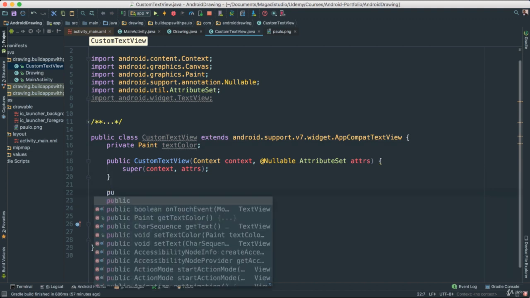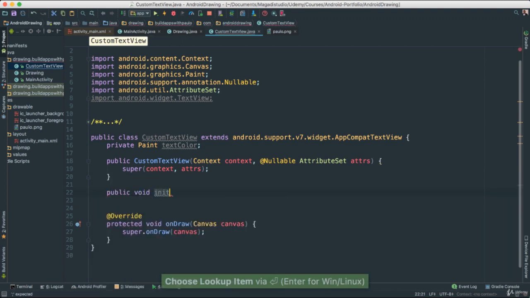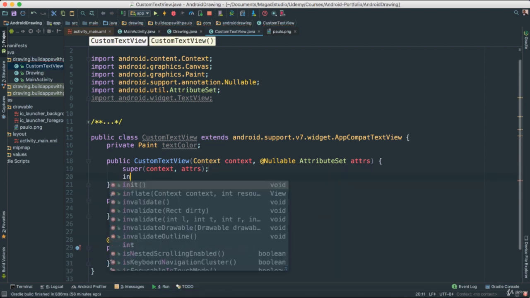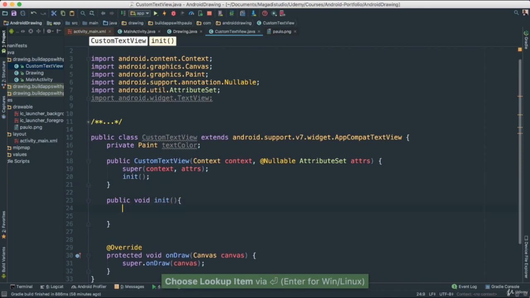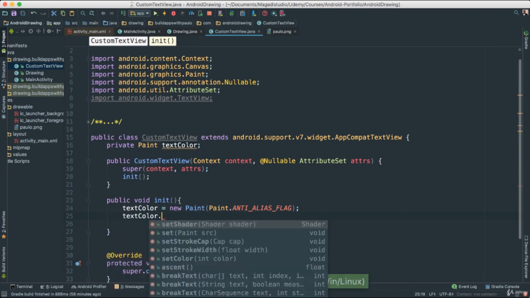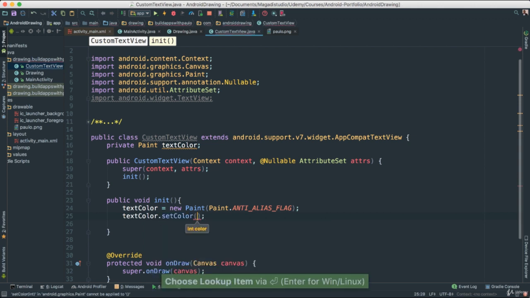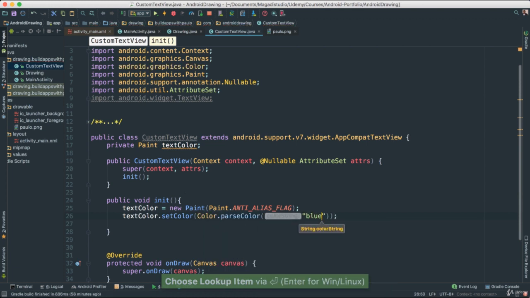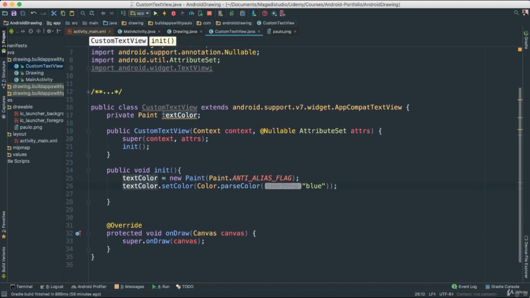Let's say public void init. I always like to have an init that we can call inside of our constructor as such. So let's do the same thing we did. We're going to go paint, pass in anti-alias flag there. There we go. And let's go to text color that we're going to set the color. I'm going to say Color.parseColor, say blue. Okay, so now we have our color which we can use, right? It's a brush paint type.